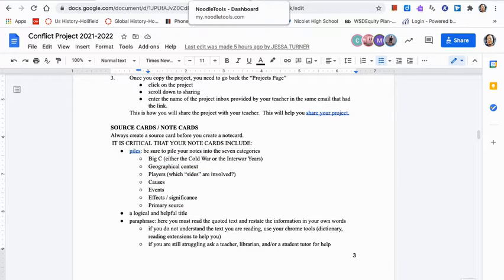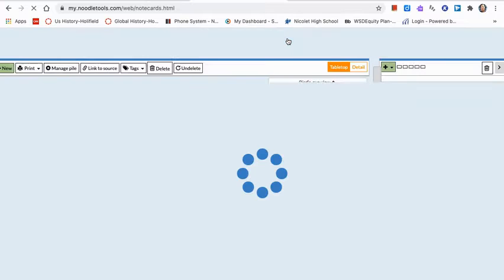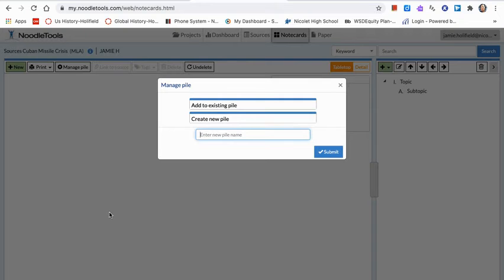So how do I create a pile in my NoodleTools account? Well, you're going to go back to your NoodleTools account and go under the Note Cards tab. So once I go under the Note Cards tab, I'm going to go ahead and close this because it's just giving me instructions on how to create new note cards. I'm going to go under Manage Pile, click on that access link, and the first one I'm going to create is Big C Historical Context.